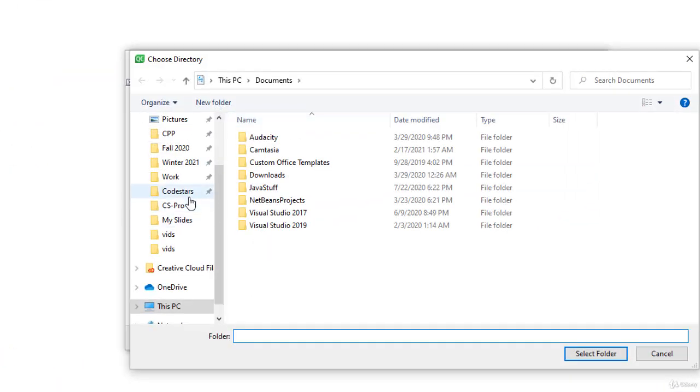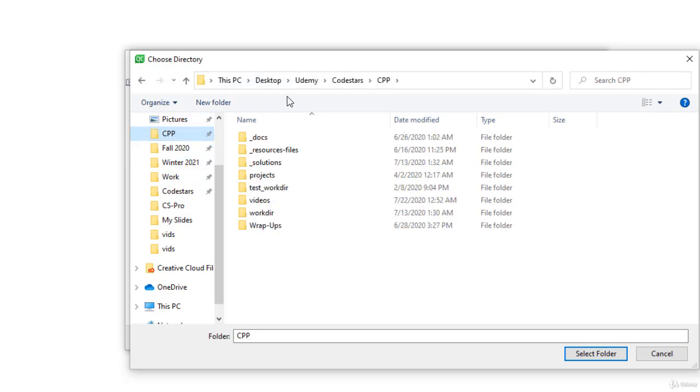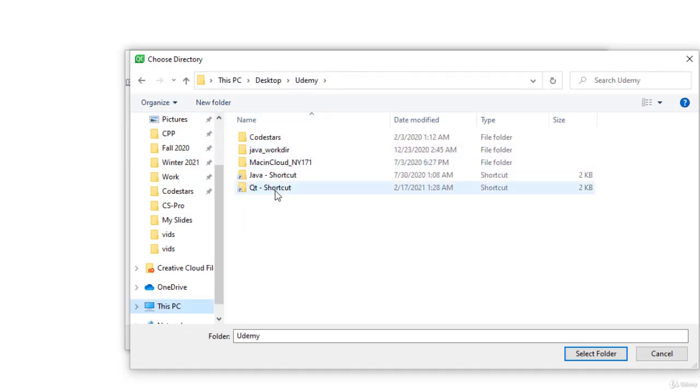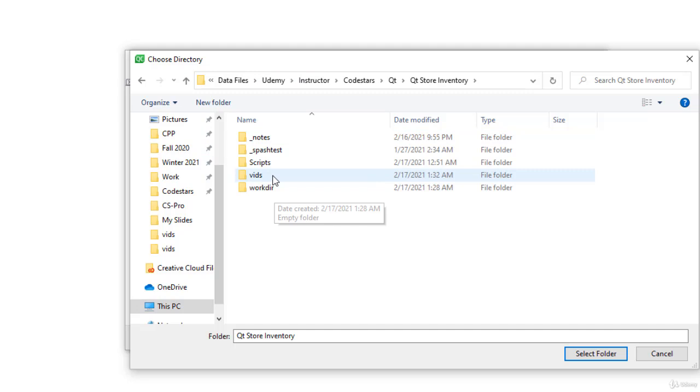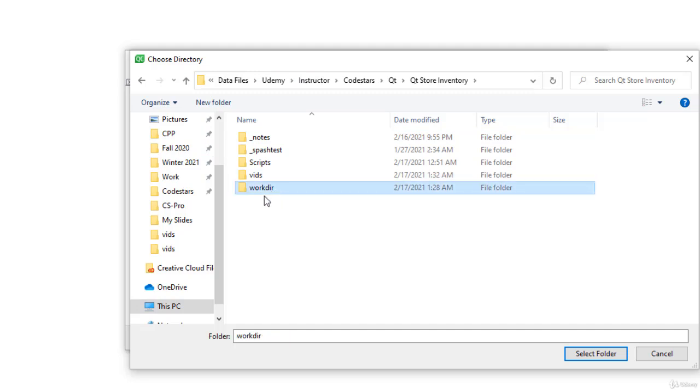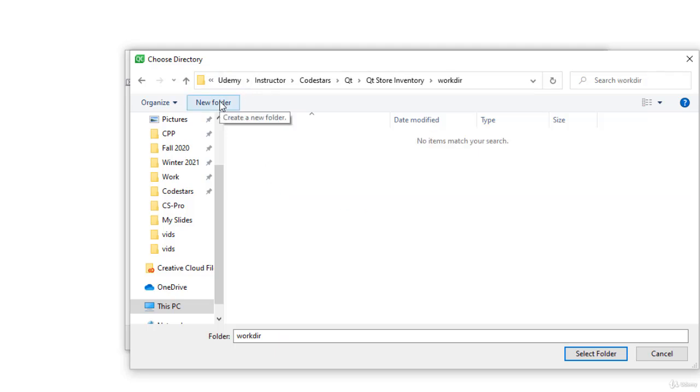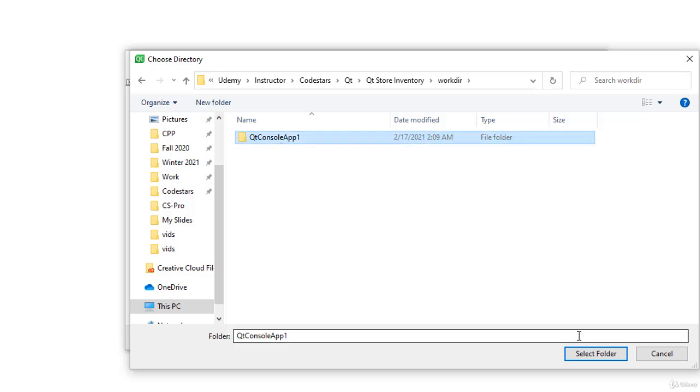So I'm going to click on browse, and I'm going to go into where I have all of the Qt stuff going on, and I made a folder called workdir. That will be the top level working directory. And in here, I'm going to create a new folder as well called Qt console app 1. And that will serve as the outermost folder for the project that I want to produce here.